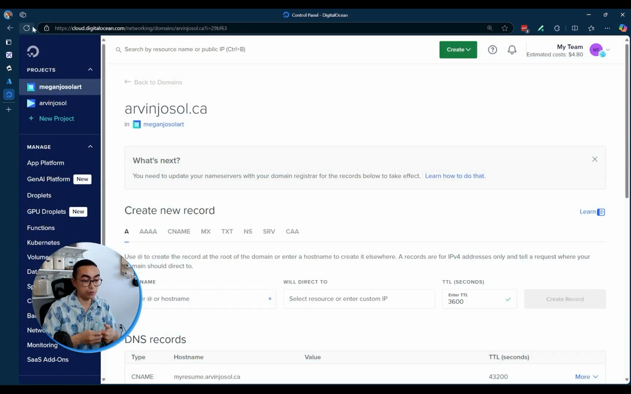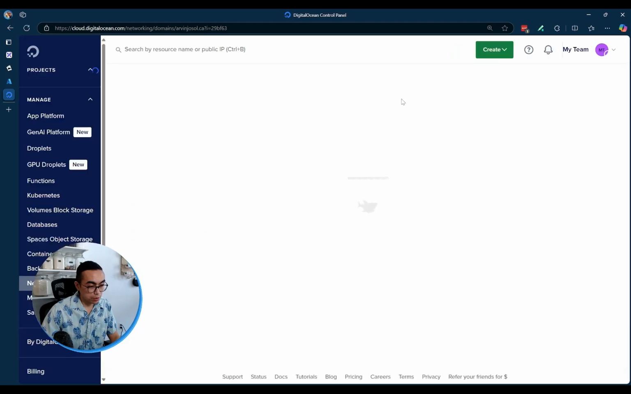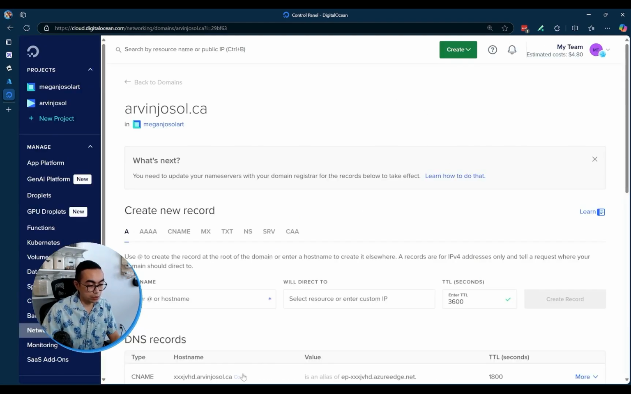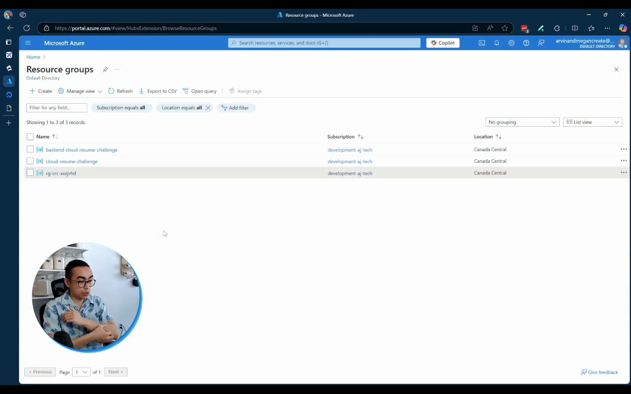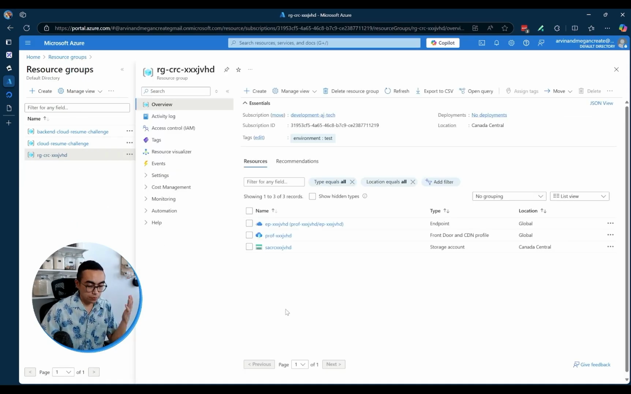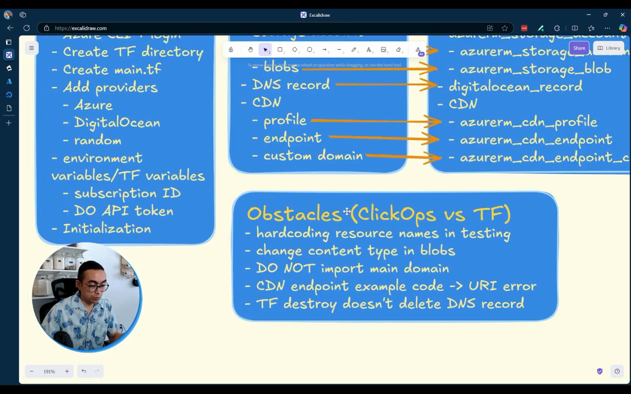Then if we visit my DigitalOcean control panel, you'll see here that we have another CNAME record with a random string, randomstring.arvinjahil.save. We'll visit this too to see if the endpoint has a custom domain associated to it and if that is set up correctly, which in this case it is. So this is how I tested whether or not I could terraform the front end of my Cloud Resume challenge. The resources work as expected, and I'll probably destroy this off screen.